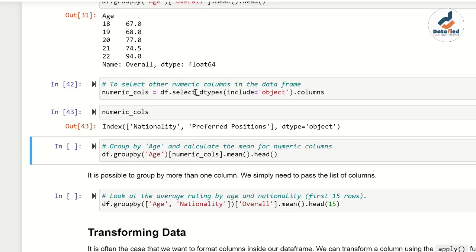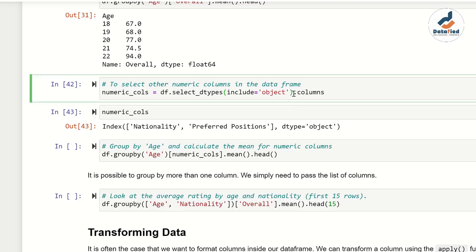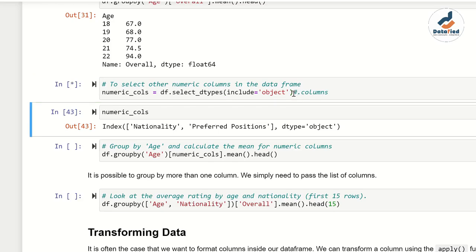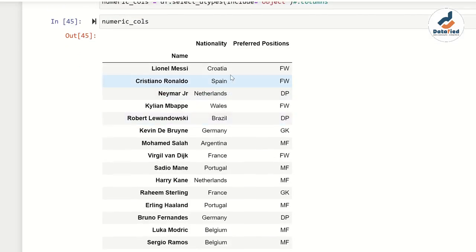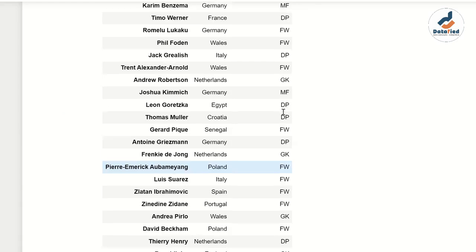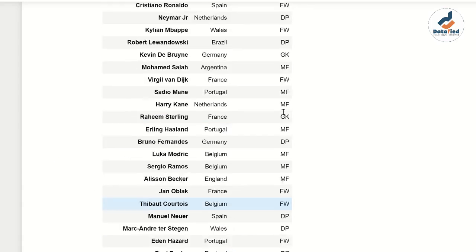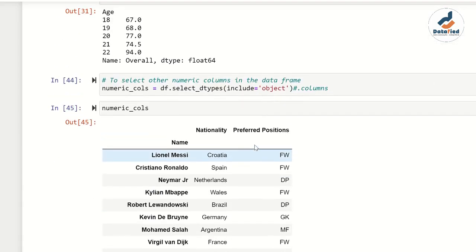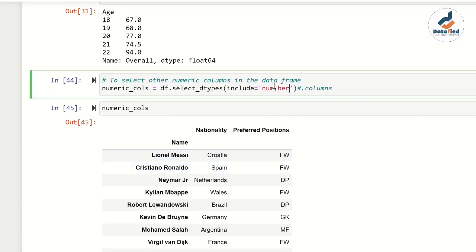So now that I said let it choose the records including objects, you can see it has selected nationality and preferred positions. In fact, let me comment this line. That's part of the code. Run this again. You'll see that indeed these are strings. So Python will refer to each string or text data type as objects. All right, so that's it. But we're interested in numbers. That's how to filter or select columns of a specific kind of data type.